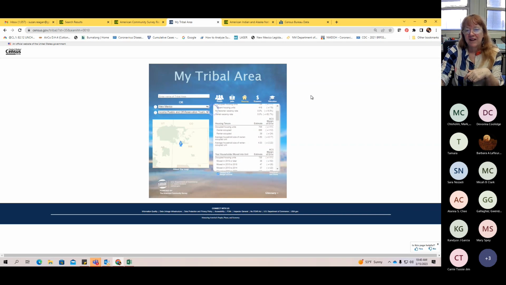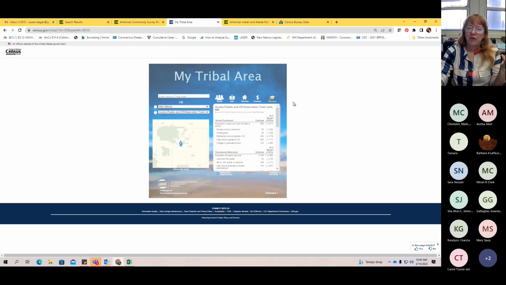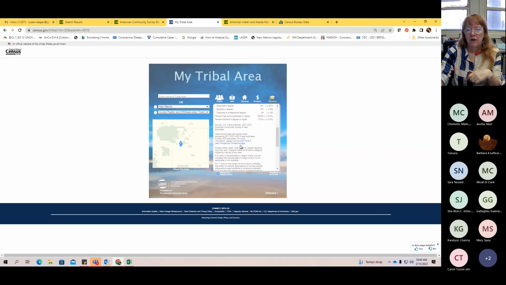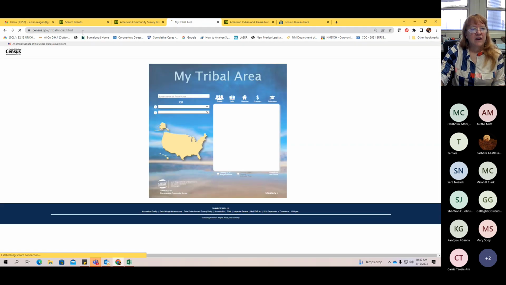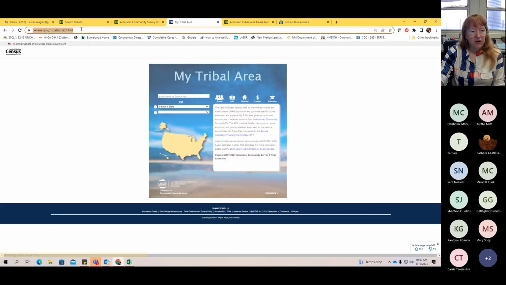Housing, economy. I'll click the education one in a second. And I believe these are the top data profile tables, if that's what it's pulling. So there's that, and I'll put the tribal area in chat also.